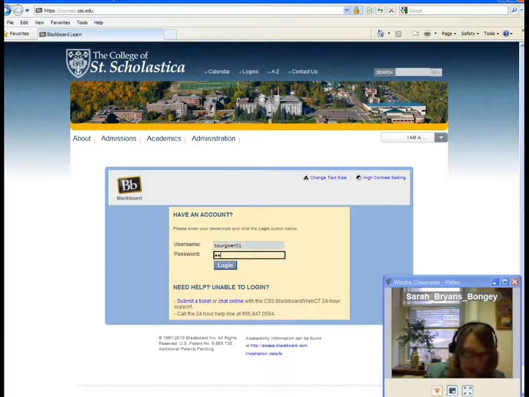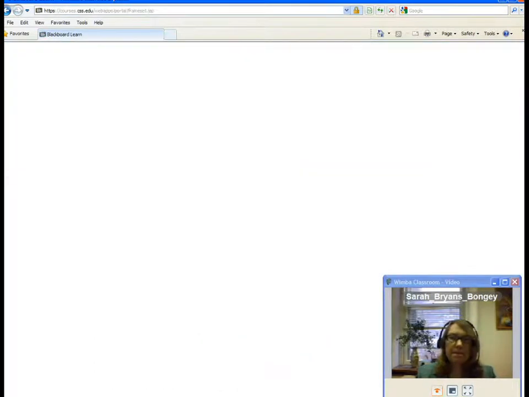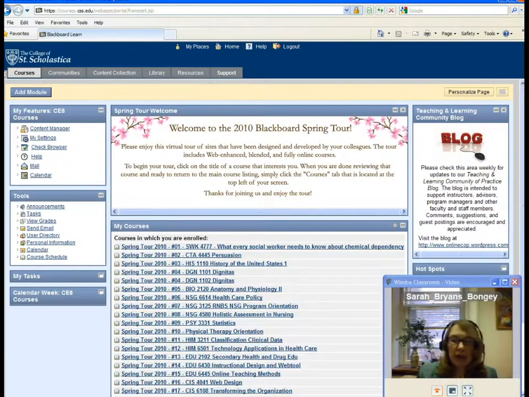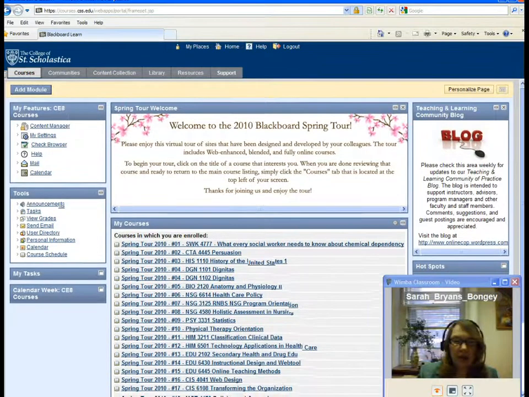We have many other tourgoer logins. They go up to number 24. But I'm going to use tourgoer01 for the purposes of this. I'm going to log in. And from the URL, I can now visit a number of the different courses.